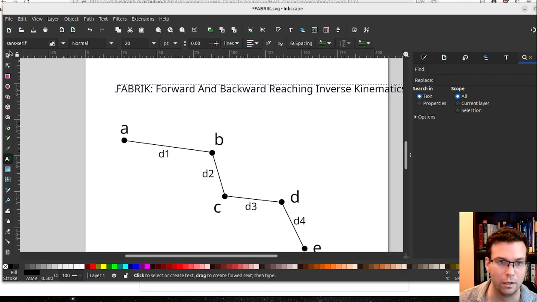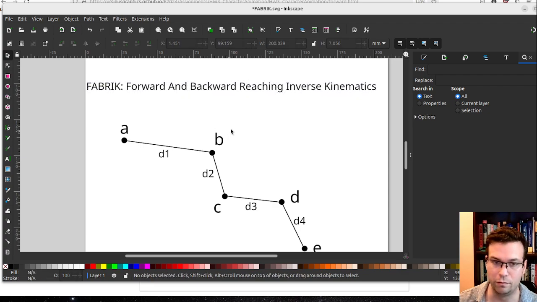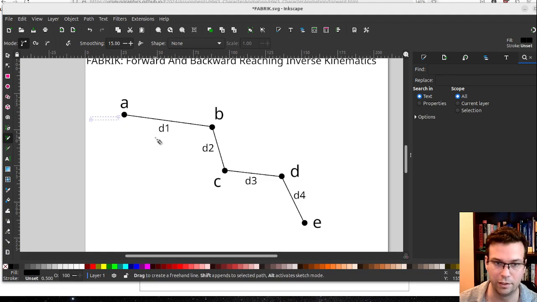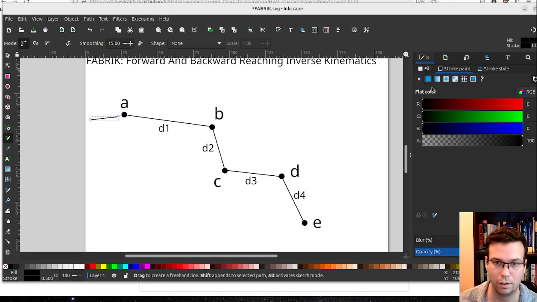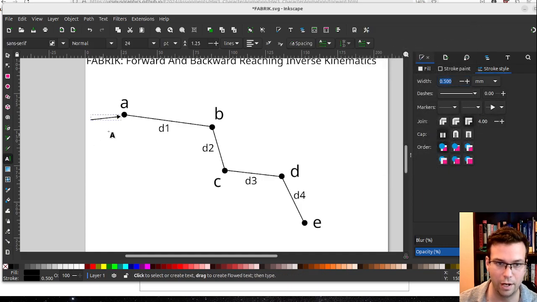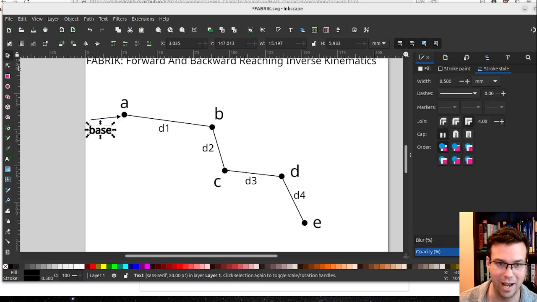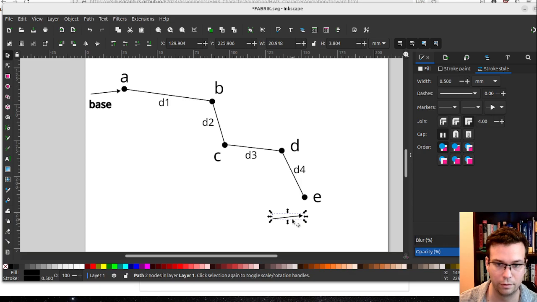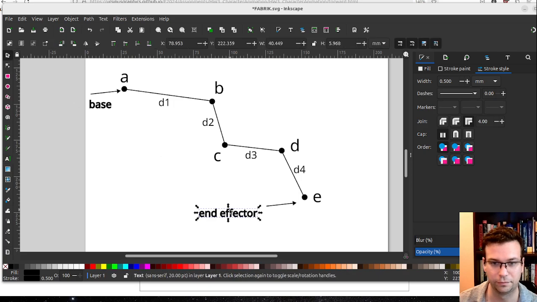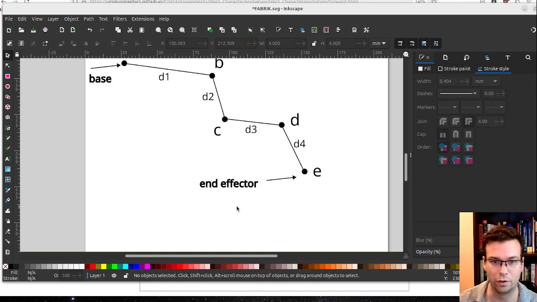Okay, so this is an algorithm to solve the following. Given a base of a skeleton here, so this is the base, let me just label that, and given an end effector, I want to figure out how to move these joints without stretching them, so that the end effector reaches a particular target.